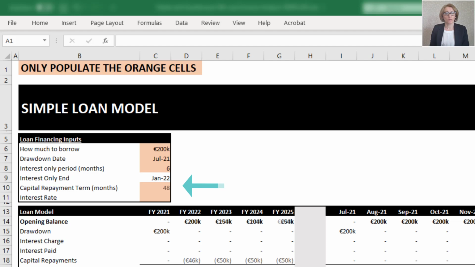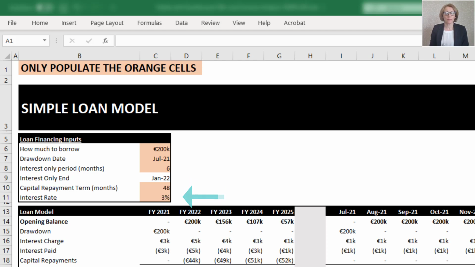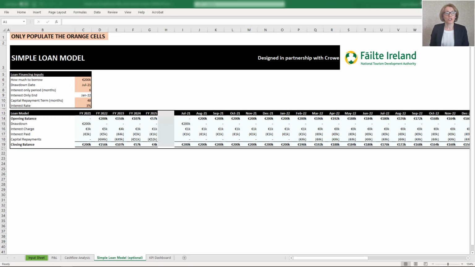The term of the loan in months, for example, if the term is 4 years, then this would be entered as 48 months. And the interest rate. The full repayment schedule will be shown here. If the term of the loan is greater than 5 years, then the closing balance at the end of year 2025 will be shown here.